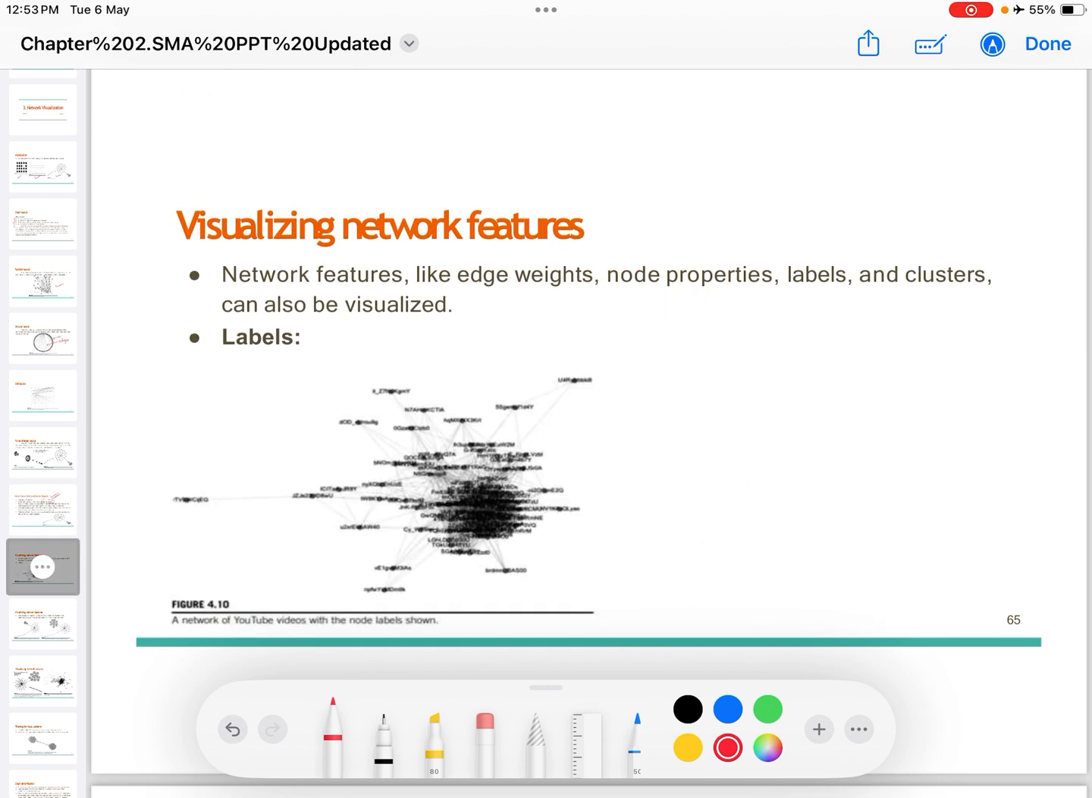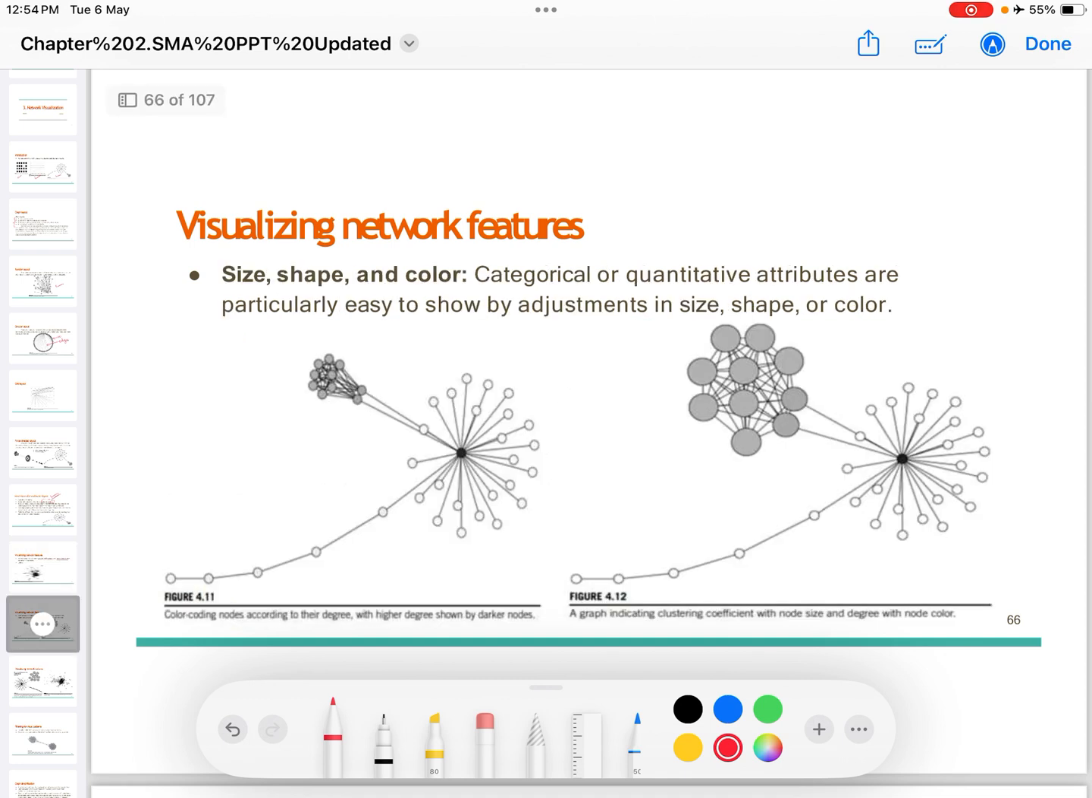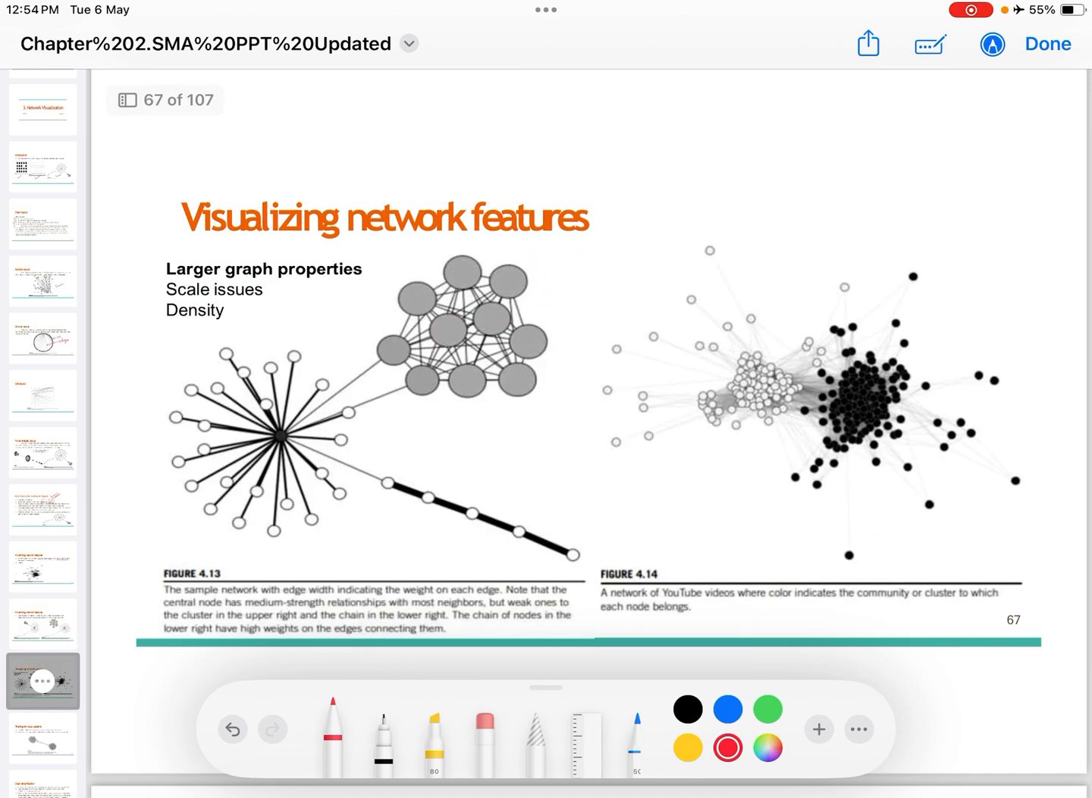Visualizing network features. Network features like the edge weight, node properties, labels, and clusters can also be visualized. So even the network features can be visualized. Size, shape, and color. Categorical or quantitative attributes are particularly easy to show by adjustments in size, shape, or color. Scale issues, density, large graph properties.